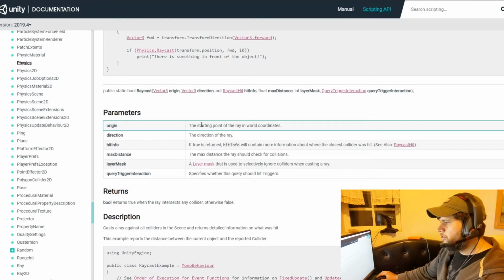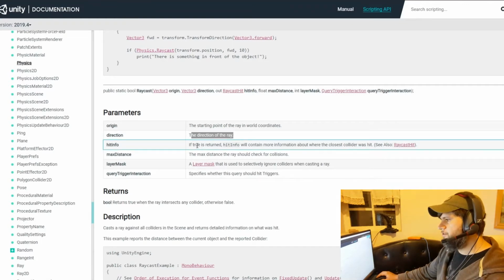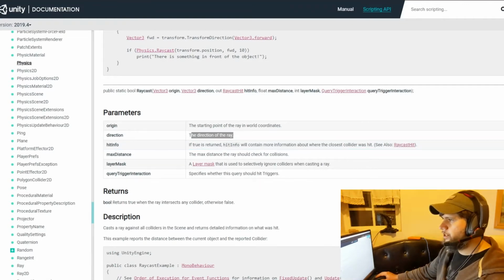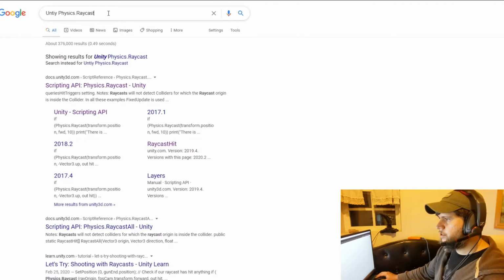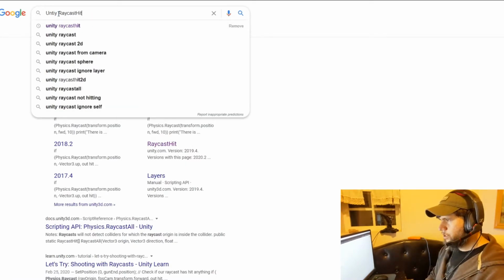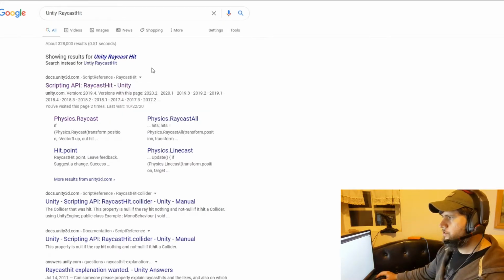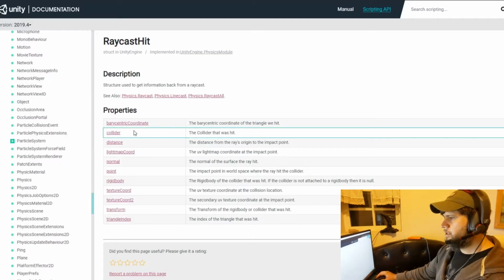So the origin is just the starting point in world coordinates, as it says here, of the ray. The direction is the direction you want to shoot the ray in. The hit info is that structure, and we can actually see it here. RaycastHit, and we can just open this up.